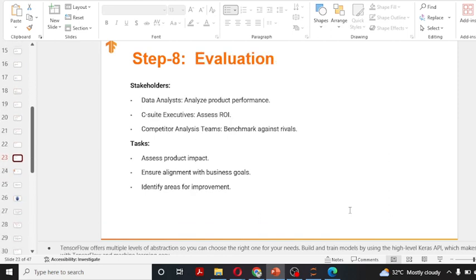Evaluation. At the last, you must evaluate your performance. Is my product making a profit in the market? Is the benchmark I defined at the time of development according to the market? At this place you will be assessing the product impact, ensuring alignment with the business goal. Is my product making an impact in the business, or is there any area of improvement I have to work on? So you can identify these kinds of things. It can help you to evaluate.